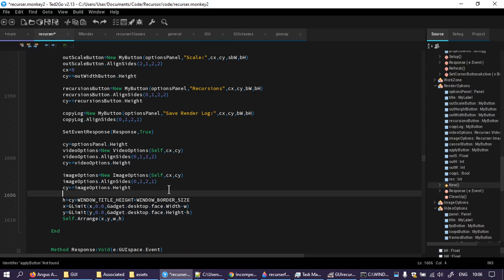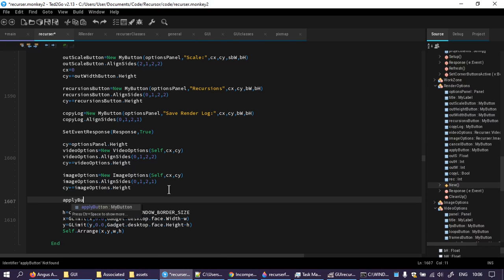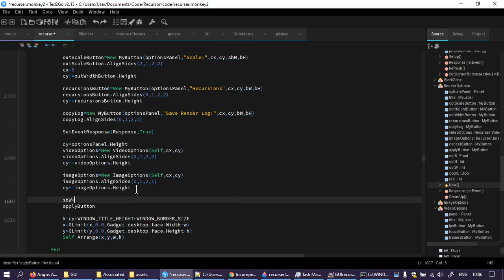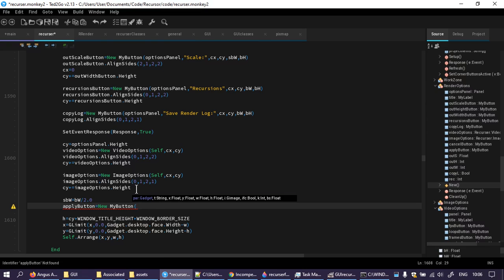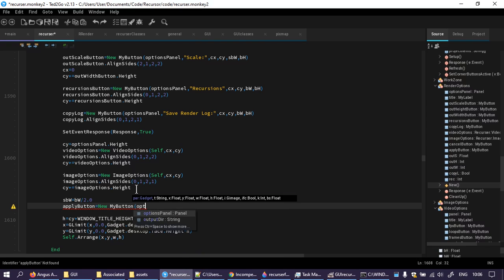Now, okay, I have to have a think. Right. Apply button. And now I'm going to say small button width equals button width divided by 2.0. Apply button equals new my button. And it's just in the panel. Oh, what's it called? Options panel. Oh no, it's not in the options panel. I'm being daft.